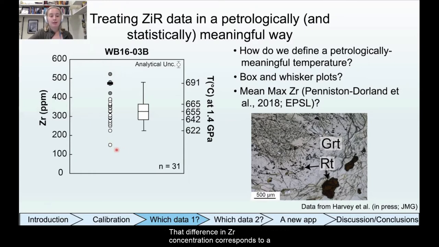And that difference in zirconium concentration corresponds to a difference in temperature of about 100 degrees Celsius, which really begs the question, how do we actually define a zirconium concentration to use to determine a petrologically meaningful temperature? There have been a couple of approaches to define peak temperatures throughout the years, and those include using things like the maximum concentration, which I would urge you not to do, or using methods like a box and whisker plot and using an upper quartile as your peak estimate, or averaging the highest concentration gradients in your sample, which is the mean maximum zirconium method.